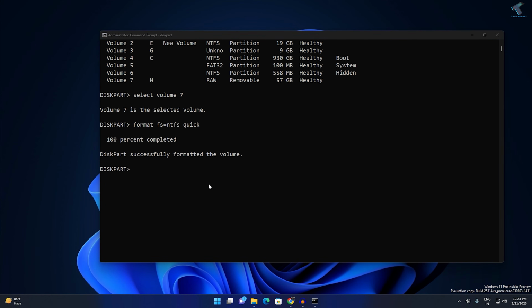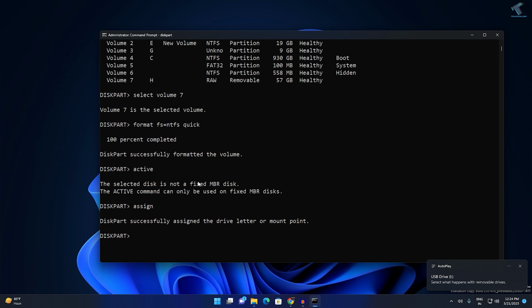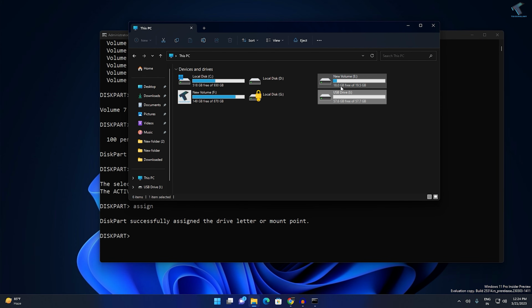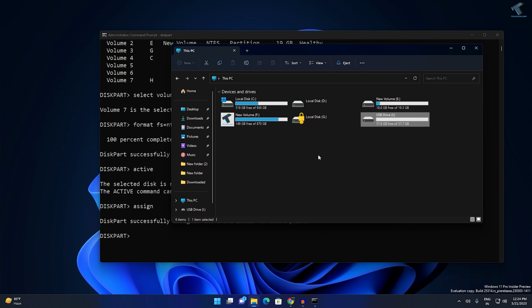So after it is done, you just need to type the command called active, then assign. Okay, after that, if you go to My Computer, as you can see, my USB drive is showing over here. So I hope this quick tutorial will really help you.